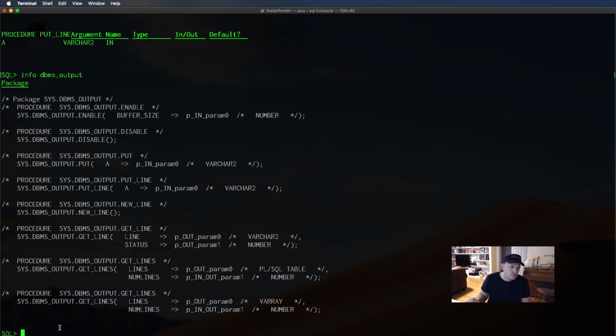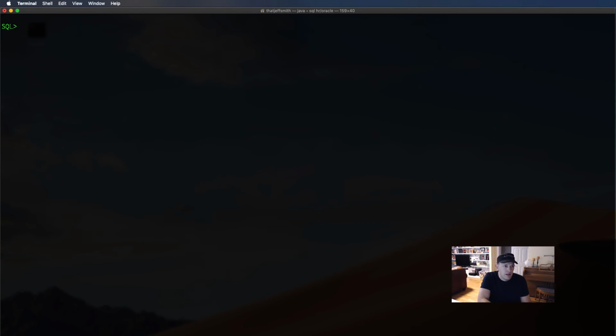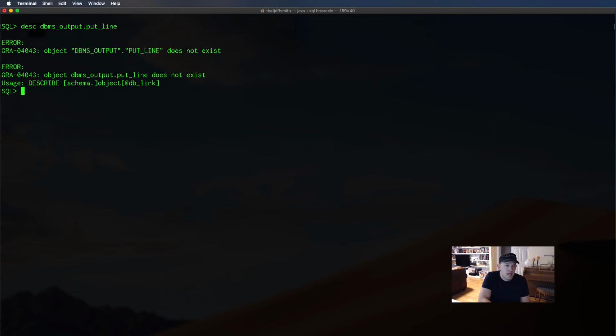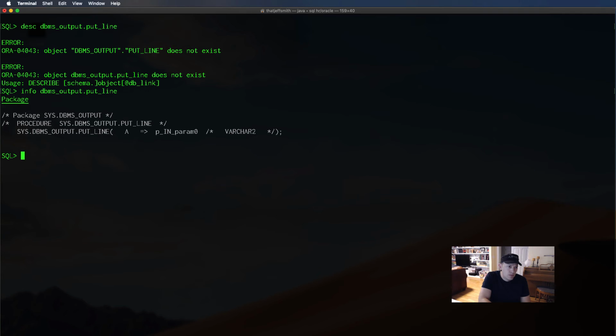Maybe you don't need to know everything about the package, but you just want to know something about one of the individual items. So let's do a describe on DBMS output putline. Oh, can't do that. That seems weird. Well, guess what? You can do that with info. So I'm going to say info DBMS output putline. And that'll grab us just the information on that single procedure inside the package.